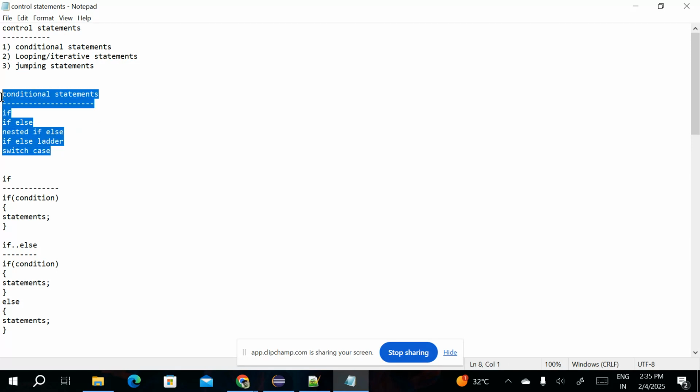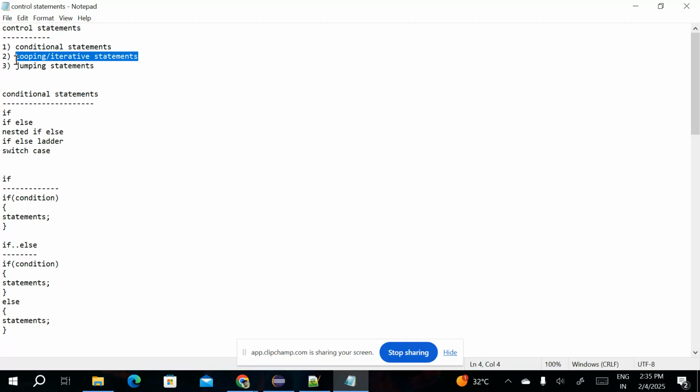Any of the conditional statements we can use, or if there is a list or array given and we need to check even or odd numbers, or if I want to check whether any employee name is matching some name, like starting with S or R, we can use a loop, or some repetitive action if it is required. So basically we use looping or iterative statements.